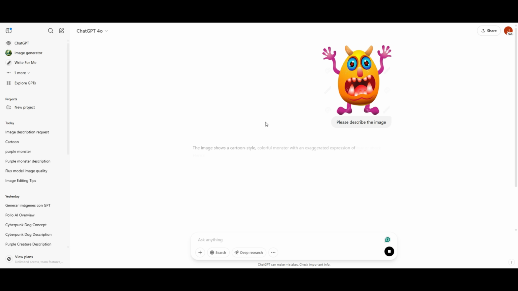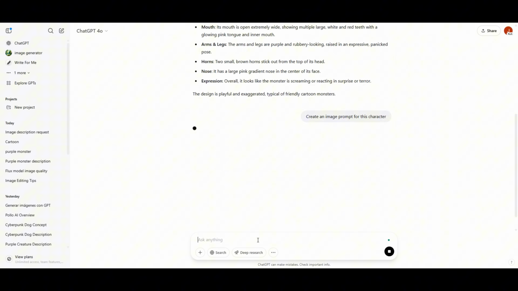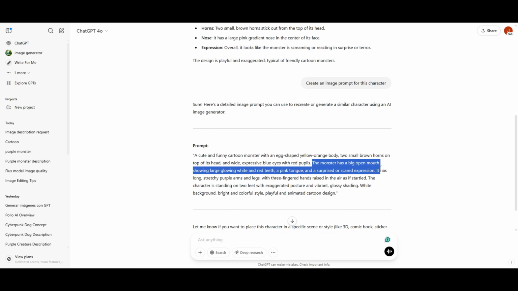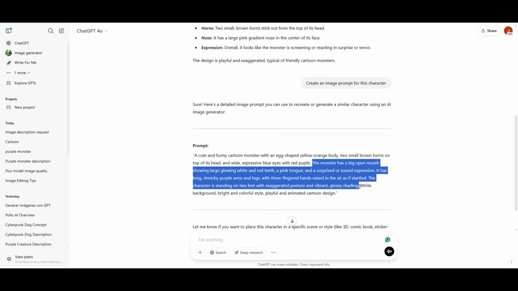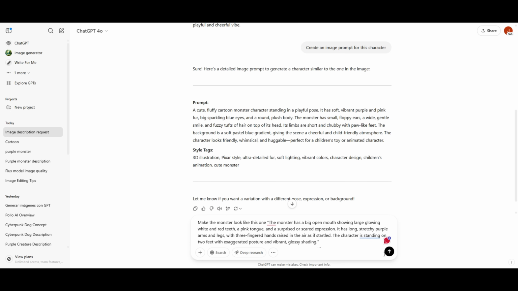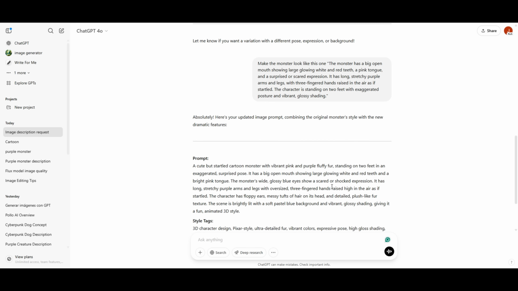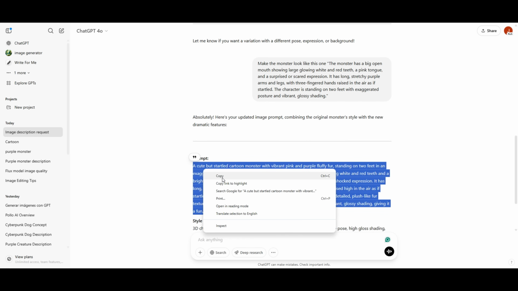Let's copy the main idea of the description. Now let's ask ChatGPT to generate an image prompt for this image. Let's copy the main idea of the prompt. Let's go to our previous ChatGPT chat and ask it to make the monster look like the monster we liked. And hit generate, it gives us a new prompt. Let's go ahead and copy it.